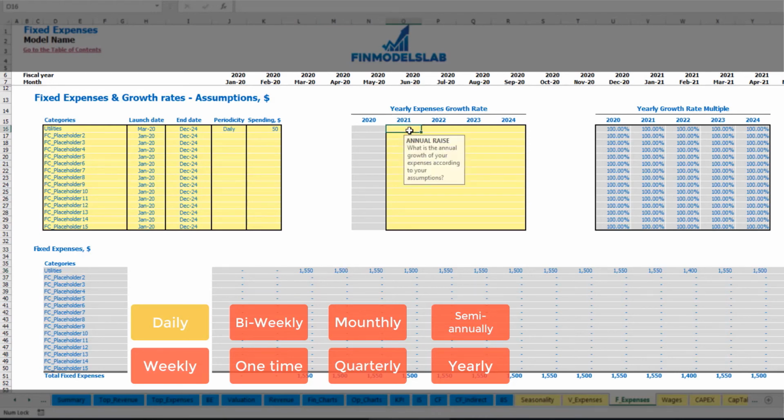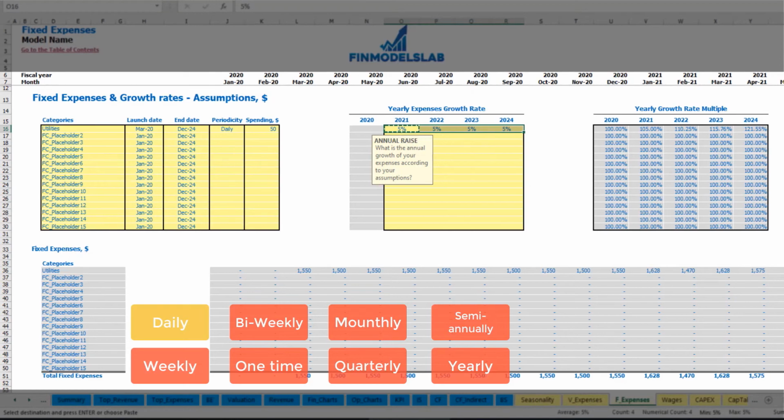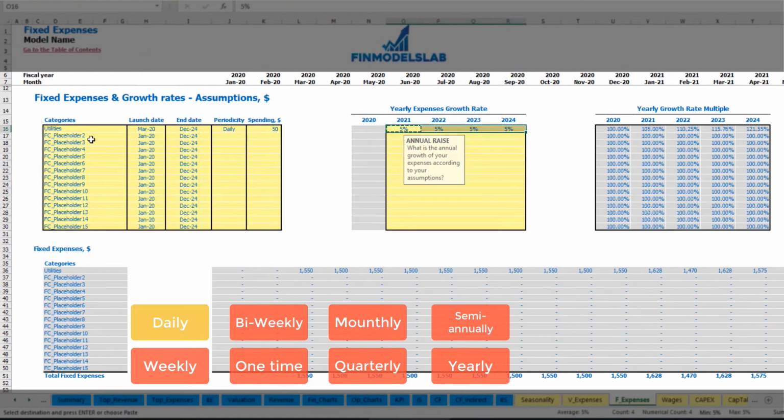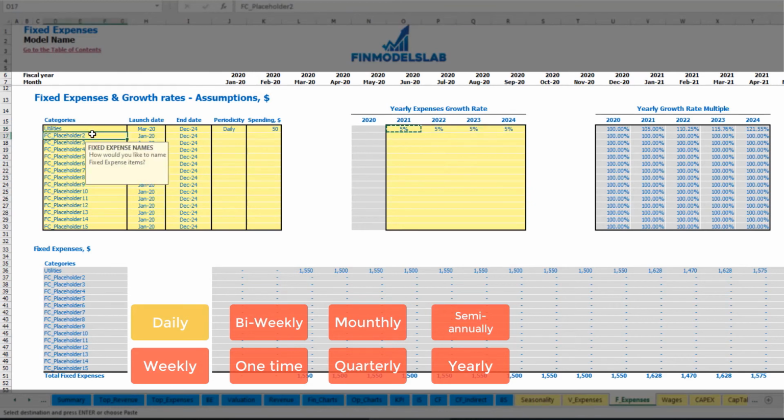Also, you have ability to input some growth rate year over year. Once you input this growth rate, you will see that your utilities will grow over year. Let me give you a couple of other expenses types. For example, advertising.